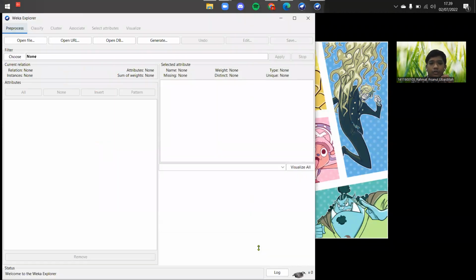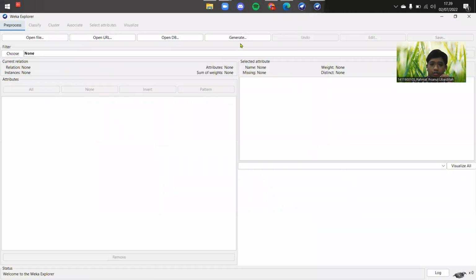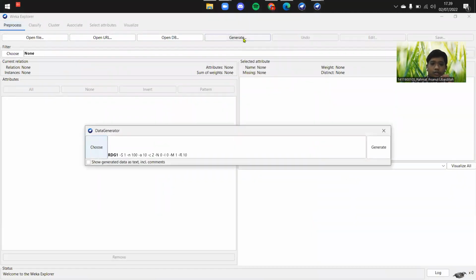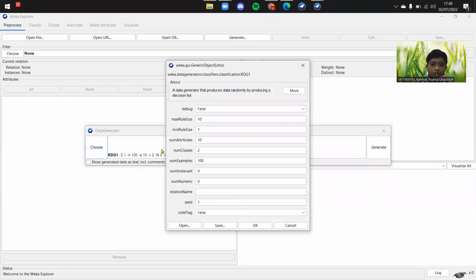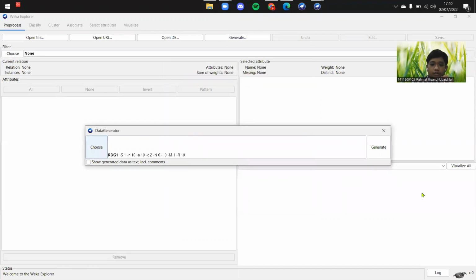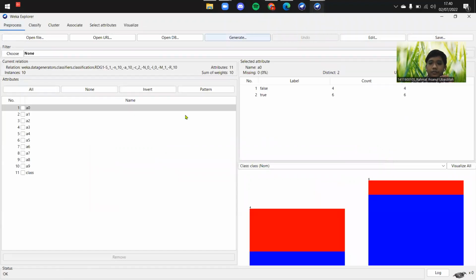From here, we click Generate and click on Setting Properties RDG1. Here, we change the num examples from 100 to 10 and click OK. The next step is to generate. After we generate, we have the data like here.